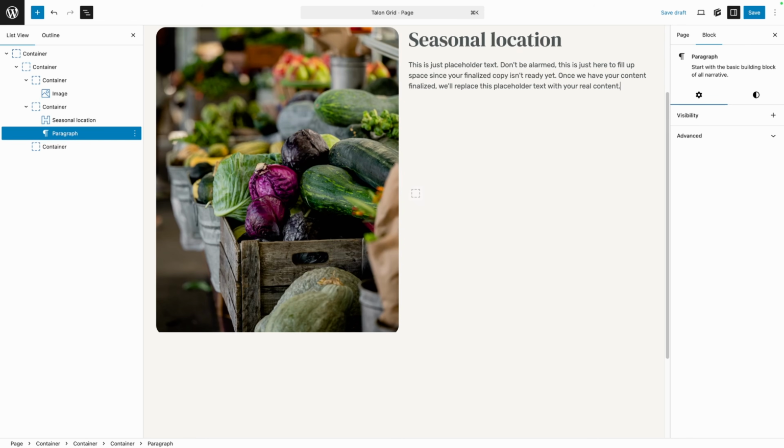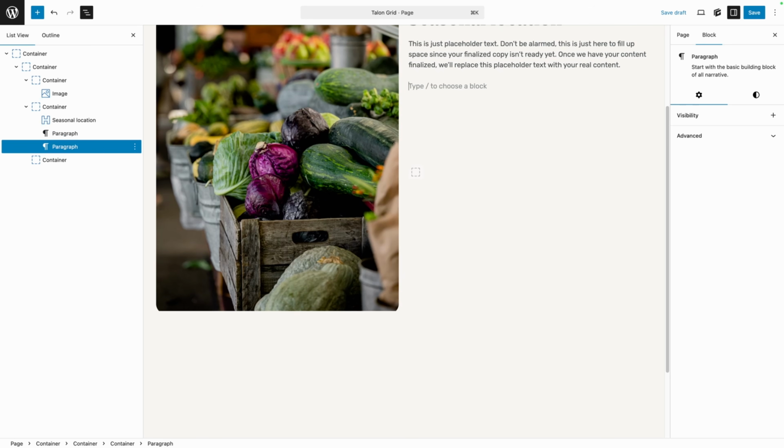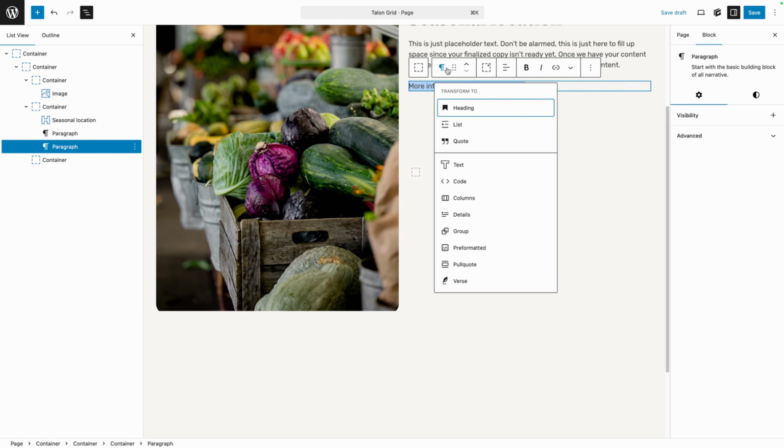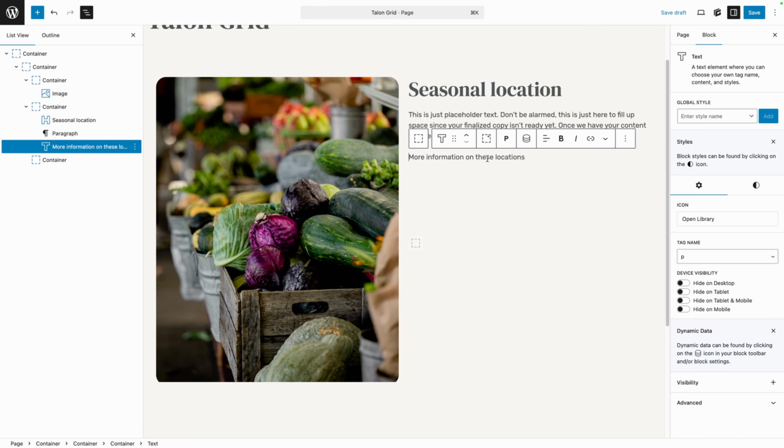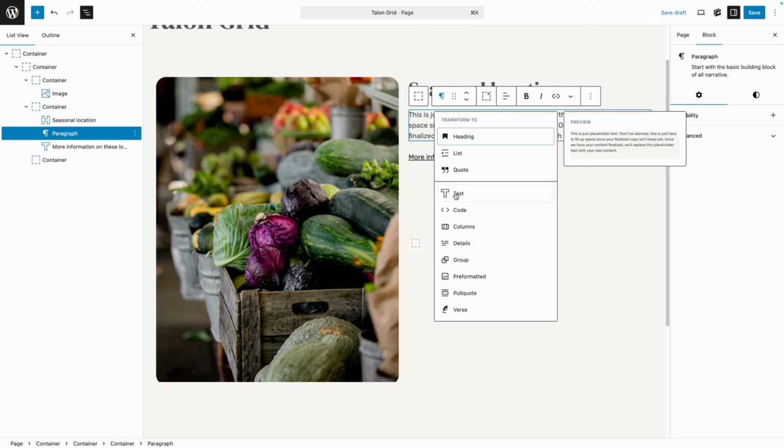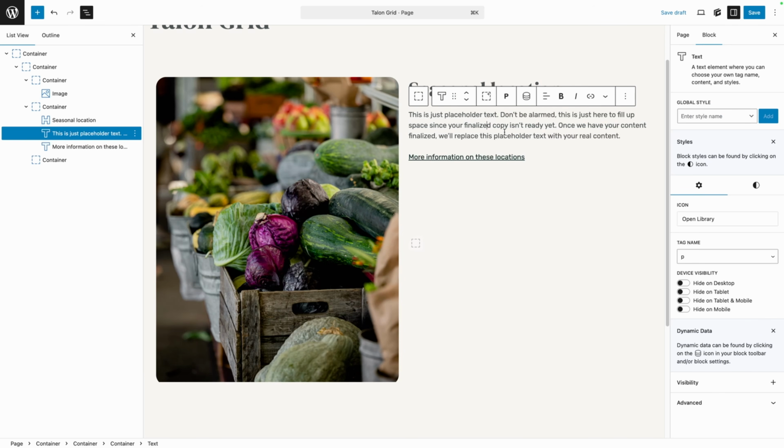I actually can't copy and paste it very easily, so I'm just going to put in some placeholder text there. And then we have a link that says more information on these locations. I'll go ahead and highlight that. I'm going to make this a GenerateBlocks text block just so I have a little bit more control over it. And we'll just go ahead and give it a blank link for now. While I'm at it, I'll go ahead and change this to a generate text block as well.